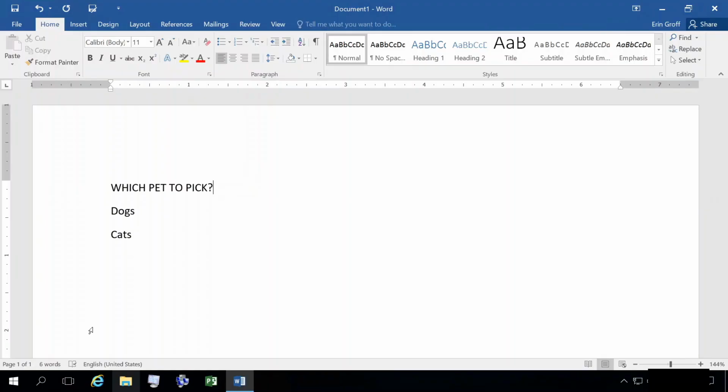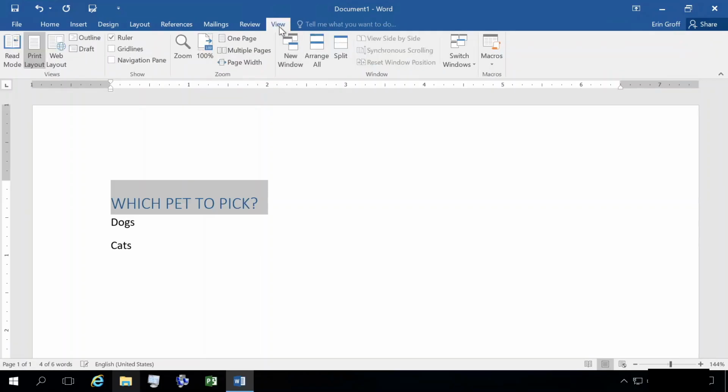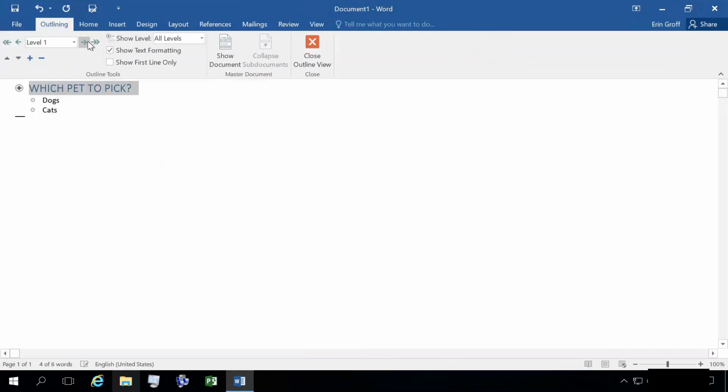So here I have just 3 lines of text. We have our main topic, which pet to pick, and we have our options of dogs and cats. I'm going to format this first line of text with my heading 1 text. Now I have the option to go into my outlining view from my View tab in my Views command group by selecting Outline. This is going to line up your different lines of text.